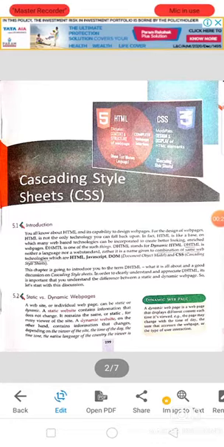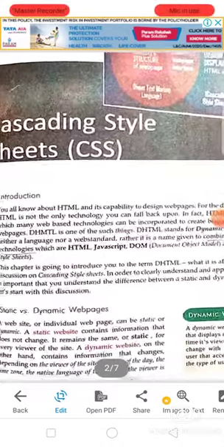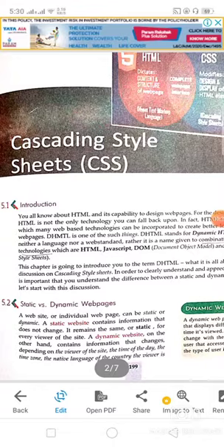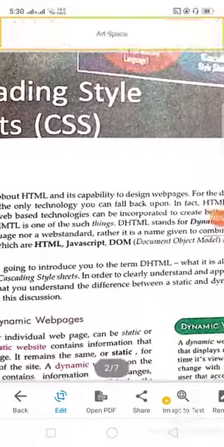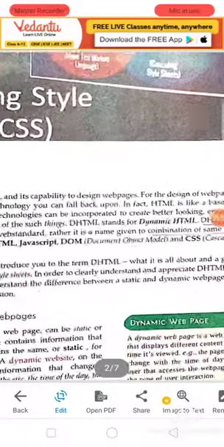What is the definition of it and why do we use it? As you know, we always use HTML for designing web pages, but we can't say that HTML is the only language in which we can design a web page or website. There are many other languages from which we can design web pages, like DHTML. The full form of DHTML is dynamic HTML.